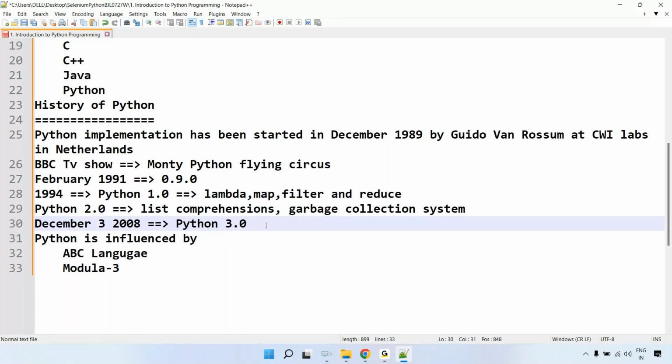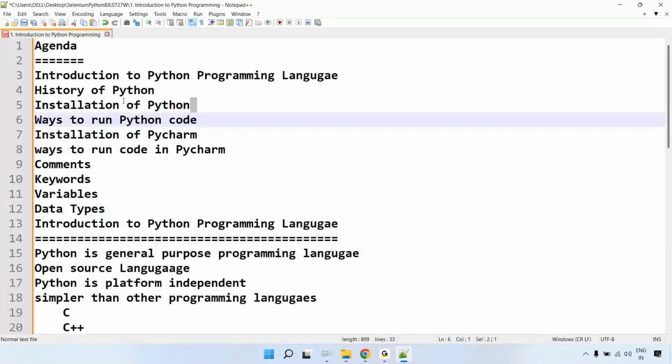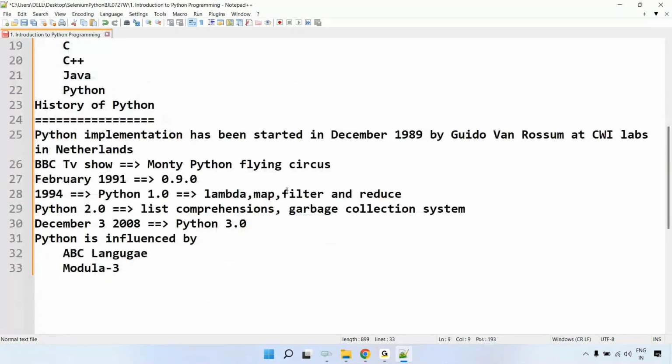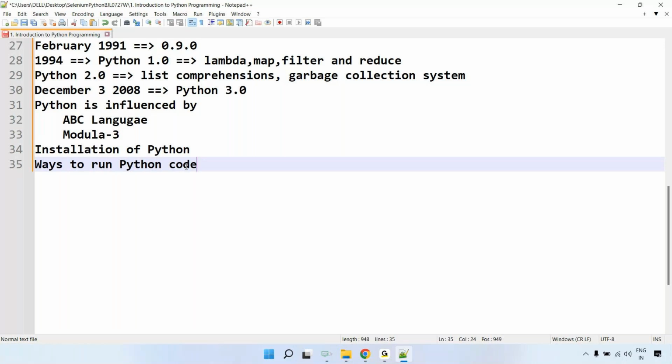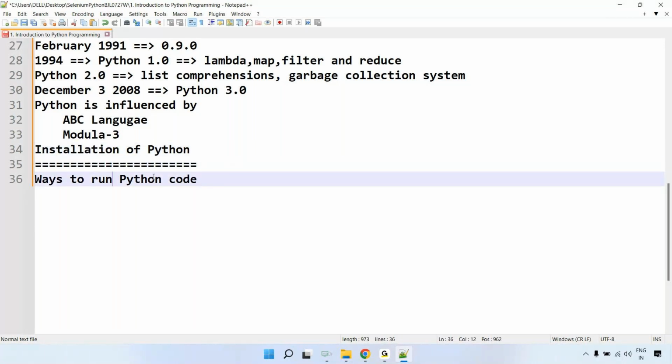Now, what we need to do is install this Python programming language. Post this, you need to run Python code with the help of it. We will see these things one by one: the installation of Python, and also the ways to run Python code.